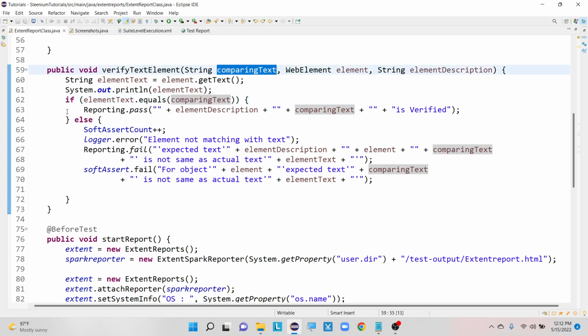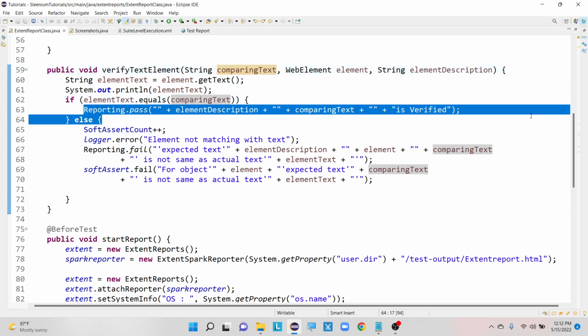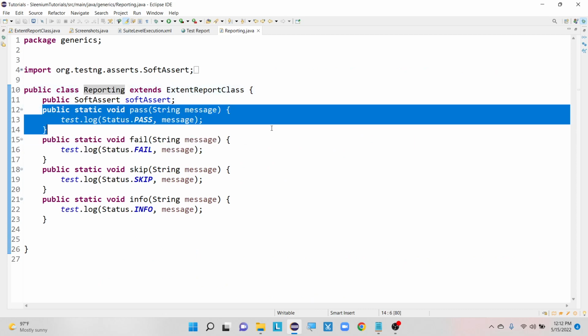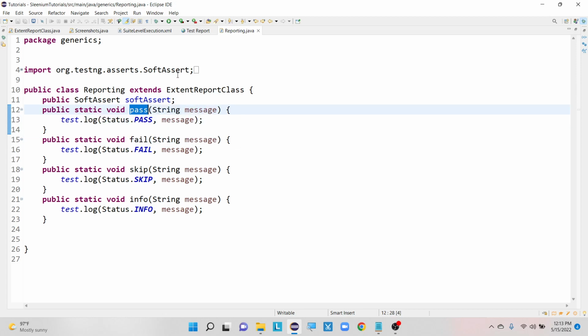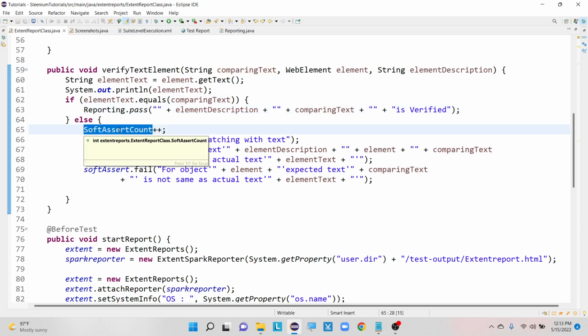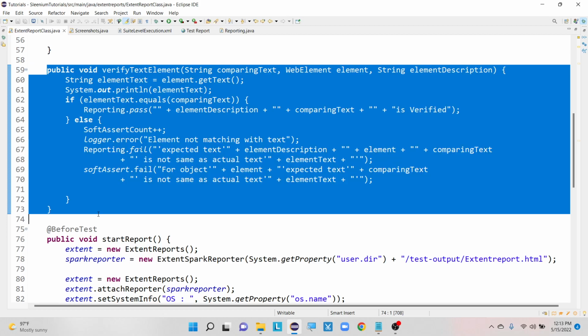Then you can generate inside my report with the help of reporting.pass. Here reporting is also a separate class, which has different kinds of methods. If that is passed, I will use this pass method inside my extent report. If that method fails, I will use this fail method inside my extent report class. In the same way I am using it here. I don't want to continue my execution if there are any failures, so that's why I'm using soft assert here. This is how we can write a reusable method for verifying the text element.